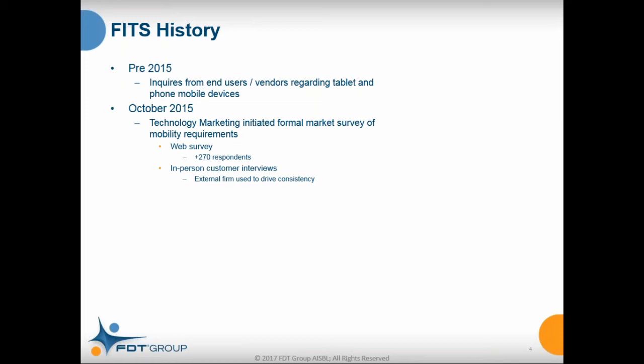And then we also picked some customers and went into their facilities. We had a professional facilitator for those meetings. We asked basically the same kind of information as the web survey, but then had an opportunity to walk around their plant, talk about their specific issues, hear what their vision of the future was. So it was a rather extensive exercise to really collect all the requirements across the different sectors.